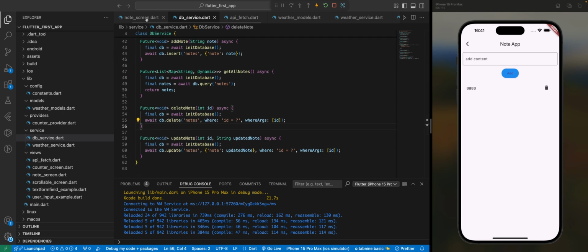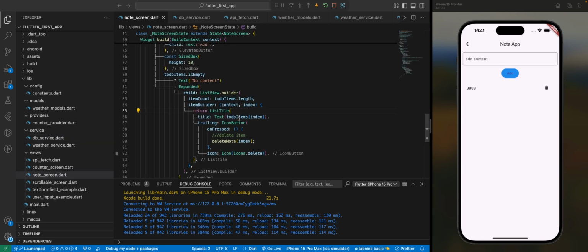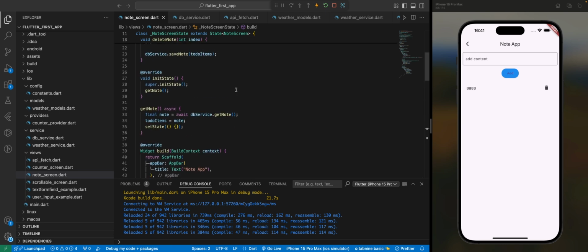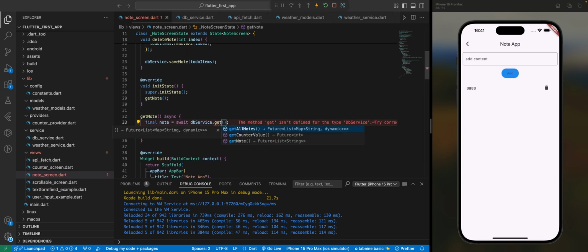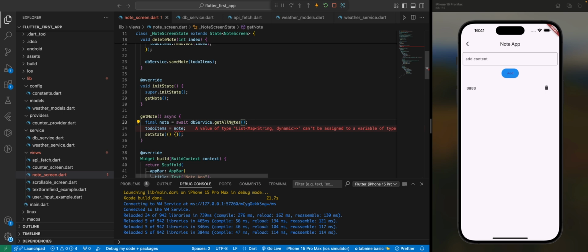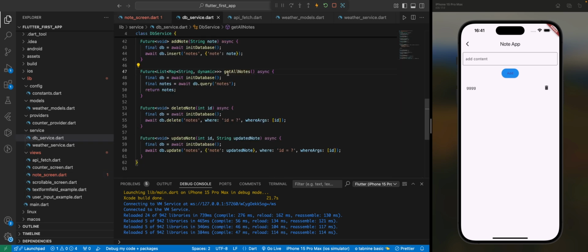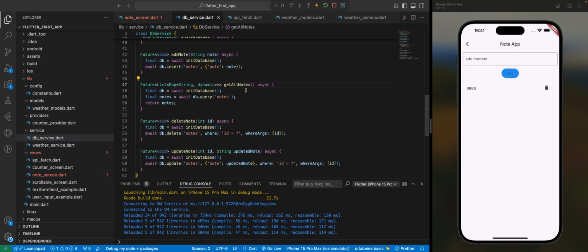So let's go to our notes screen. So right now, instead of using our shared preference, I'm going to come here and call dbService.getAllNotes, right? This is coming from SQLite, right? Get all notes.